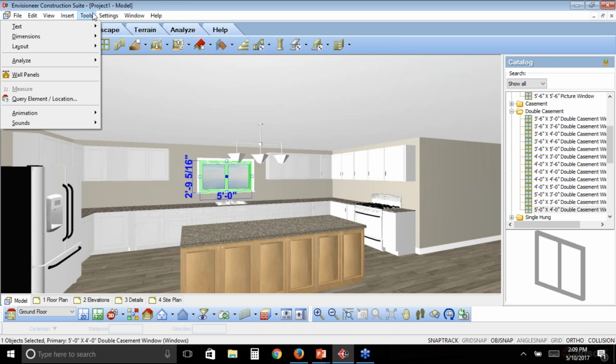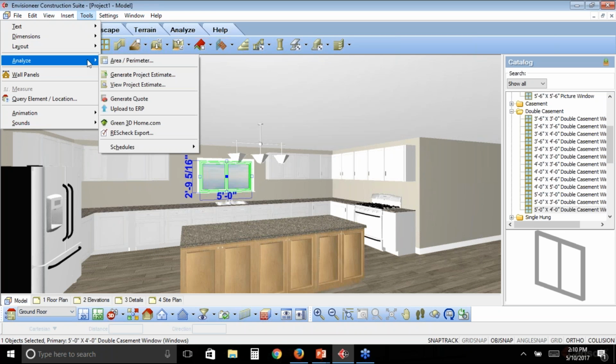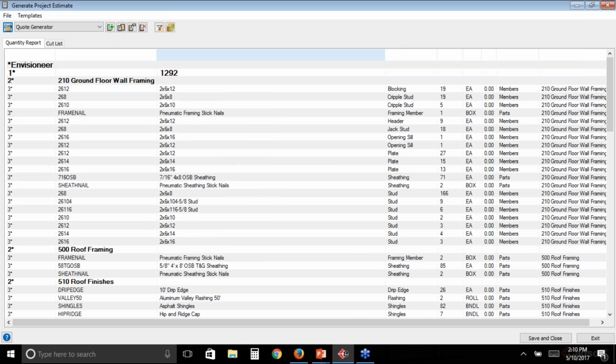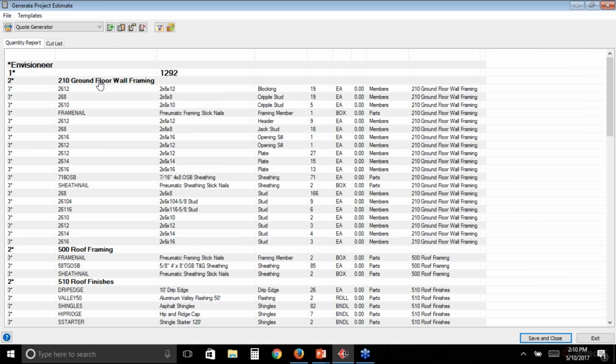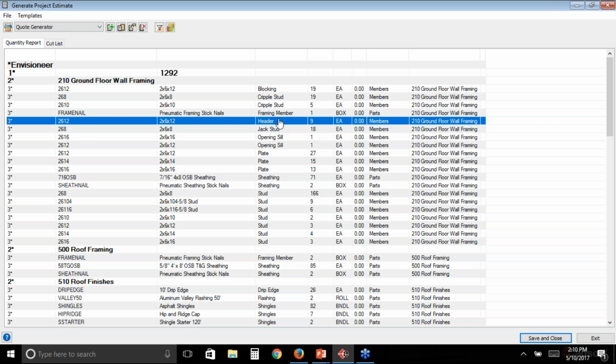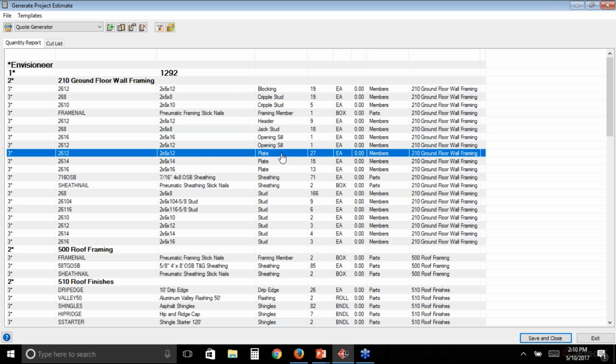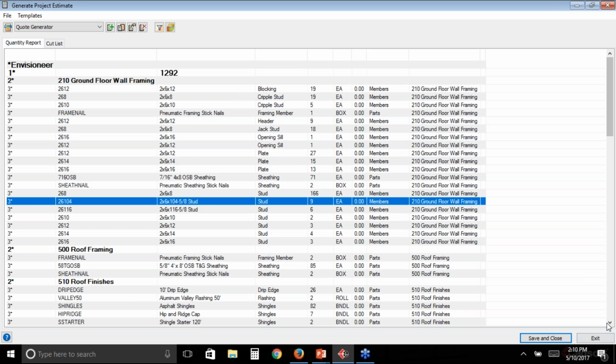When we're looking at all of the information that I've drawn so far, if I go up to Tools and Analyze and hit Generate Project Estimate, all of that information is brought into a list. So here's the list of everything that we've drawn so far. Our ground floor wall framing elements, you can see the header material, the studs, the jack studs, the plate material that it's grabbing from our 2x6 selections, our pre-cut stud lengths.